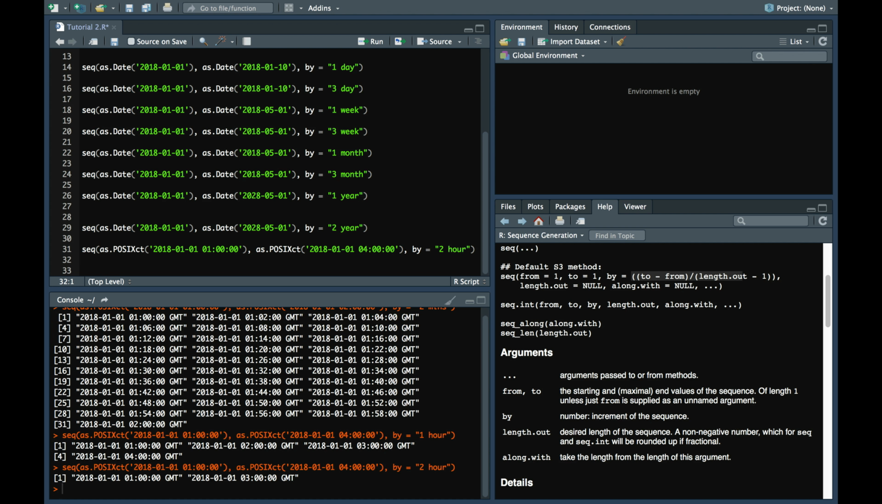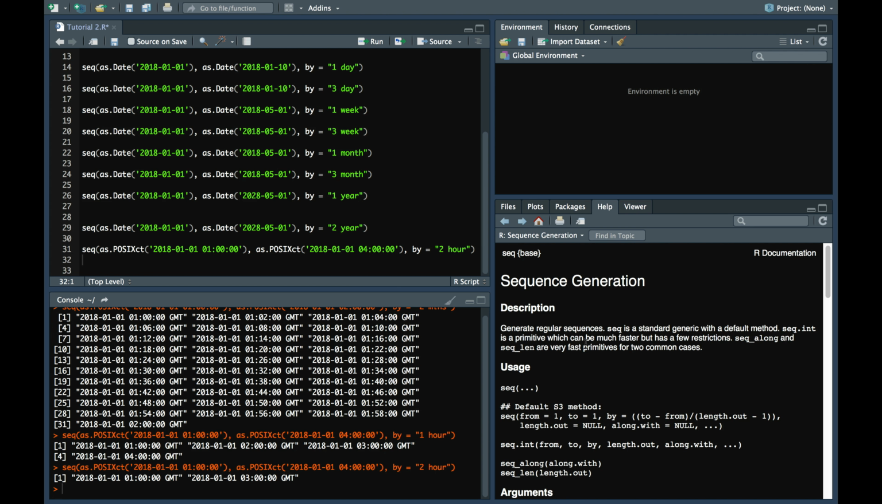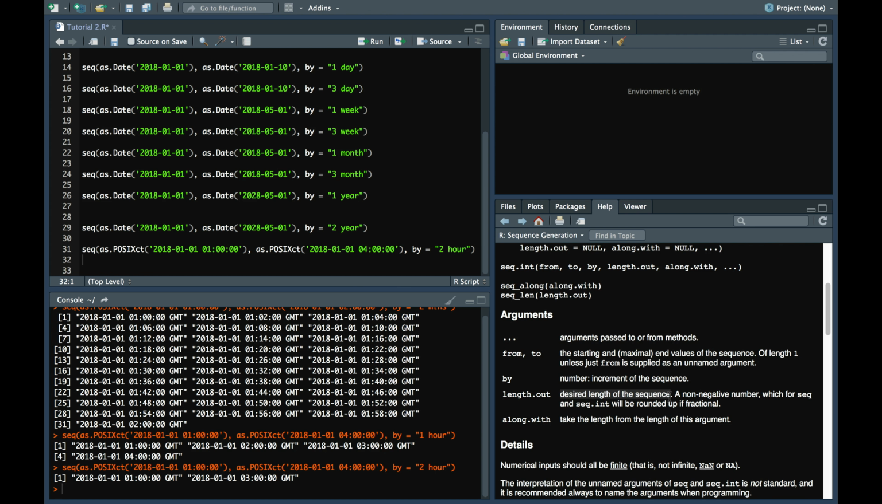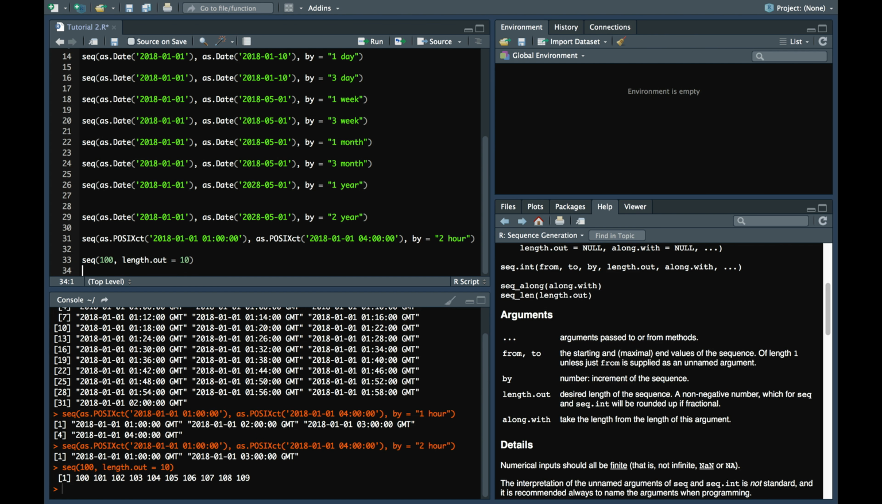So an additional thing which I want to specify is the length.out argument. The length.out argument is basically the desired length of the sequence. So if we specify the length.out argument, we can tell what the length of the sequence we want is. So for example, let's say seq(100, length.out = 10). So it will generate 10 numbers starting from 100 with a step of 1. So these are the 10 numbers.